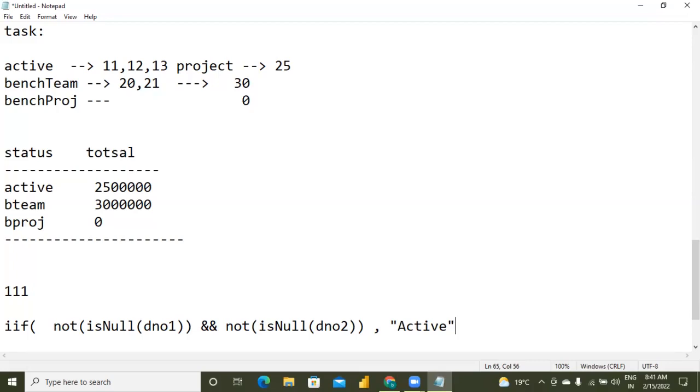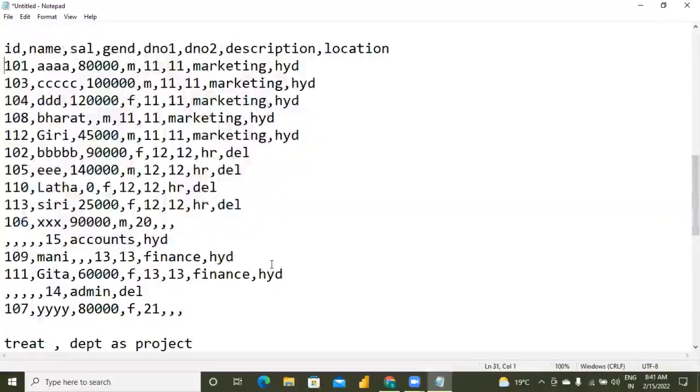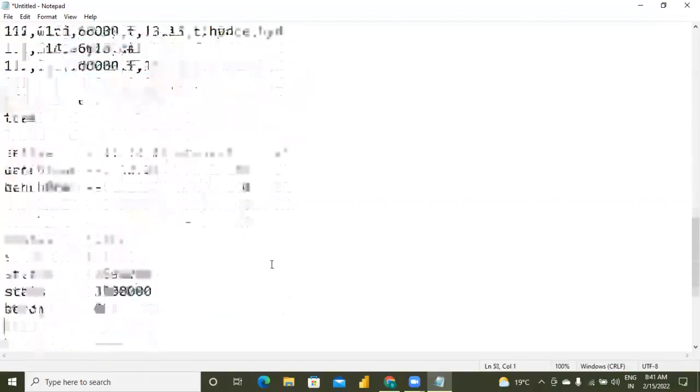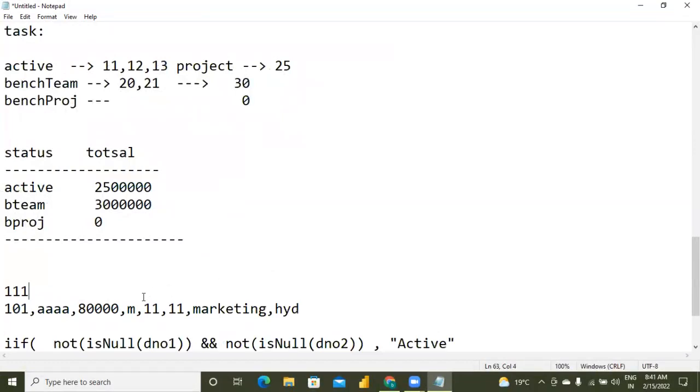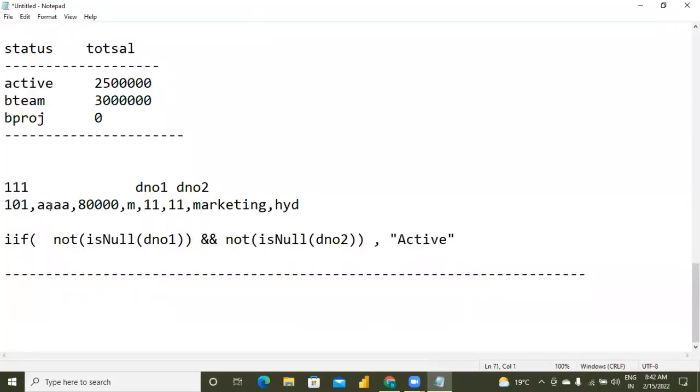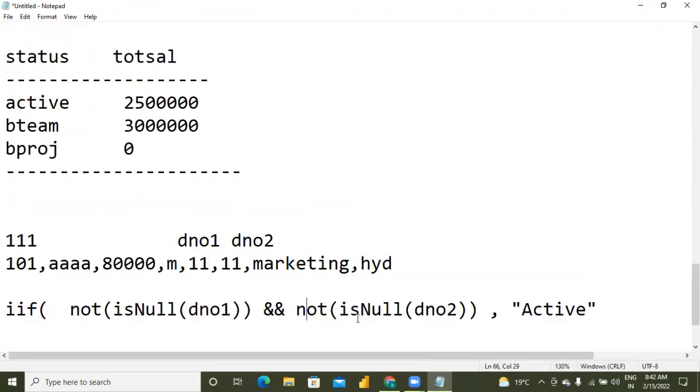Did you understand something? Look at the first record. I will copy only the first record for you. This is the field of DNO1. This is DNO2. Is null of 11, true or false? False, because 11 is not a null. Not of false, true. Not of false again, true. True and true. Left side department, right side department, both are not nulls. Then you are making it active.